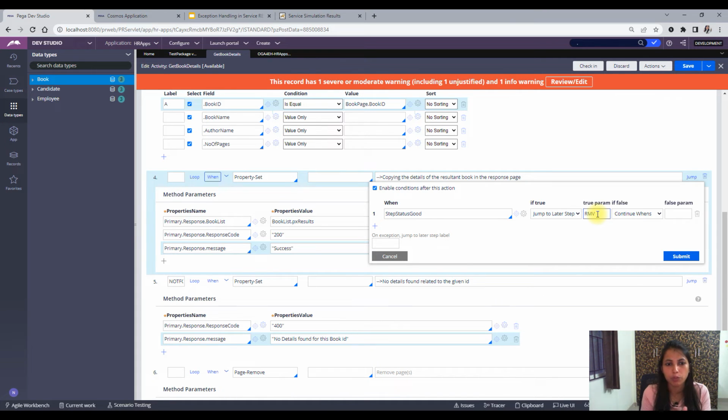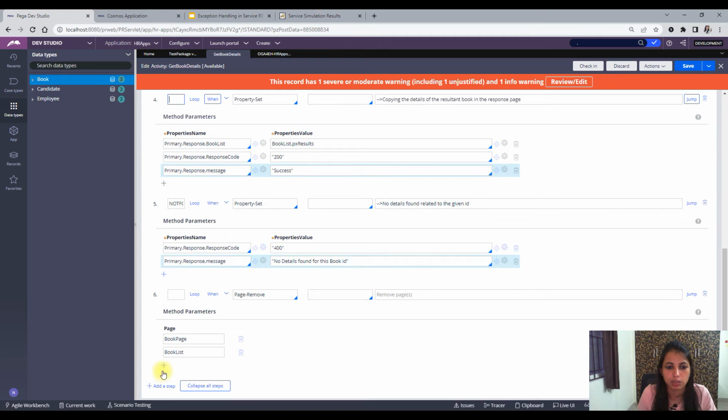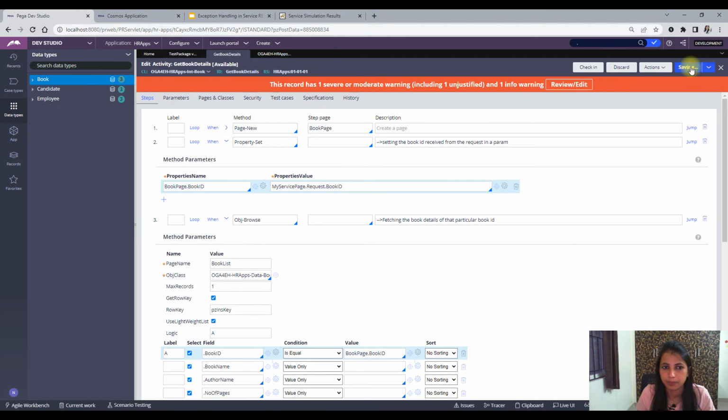Either you can go to remove step, or if you think about it, right, when you are in this step, you would always want to exit this activity. Okay, so you can do that, but since you have to remove page also, you need to go to the remove page. Even if you jump to later step, even if it is bad or good, you have to move to remove step. So let's go and name this as remove. So let's test this out.